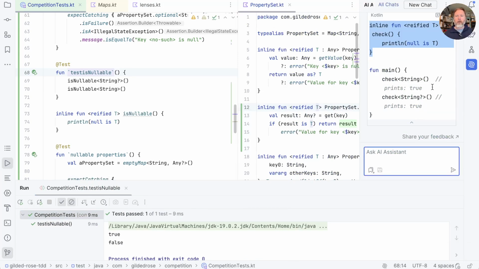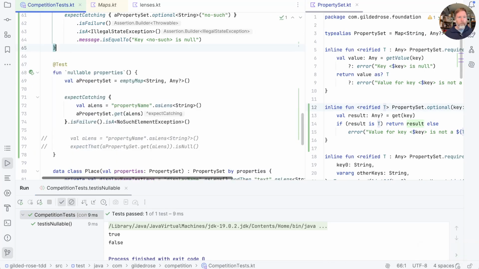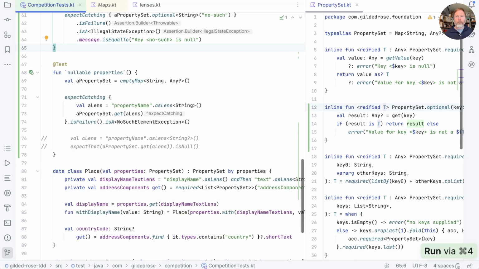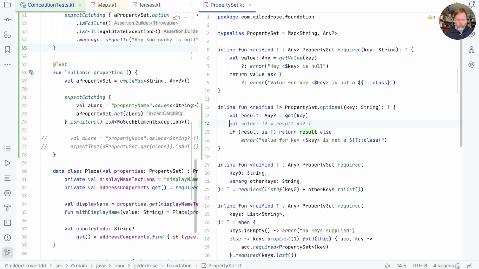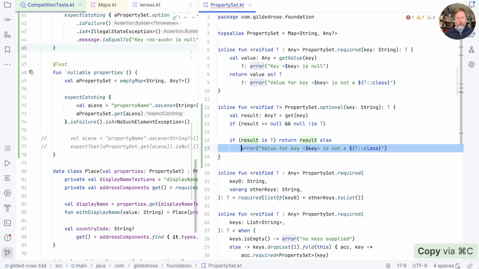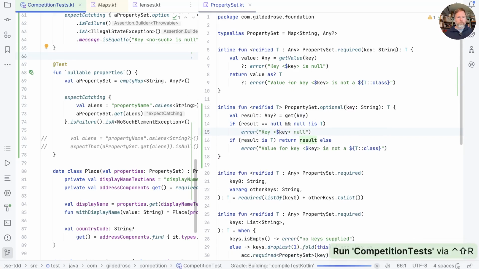AI Assistant, you are lying to me. But never mind, because we want the behavior to work. So let's get rid of that. And now we'll come back over here and we will say if result is null and null not is t, then that's our special error case. So we'll take this, put it in here, and this is the thing we wanted to say, which was key is null. Does that work?